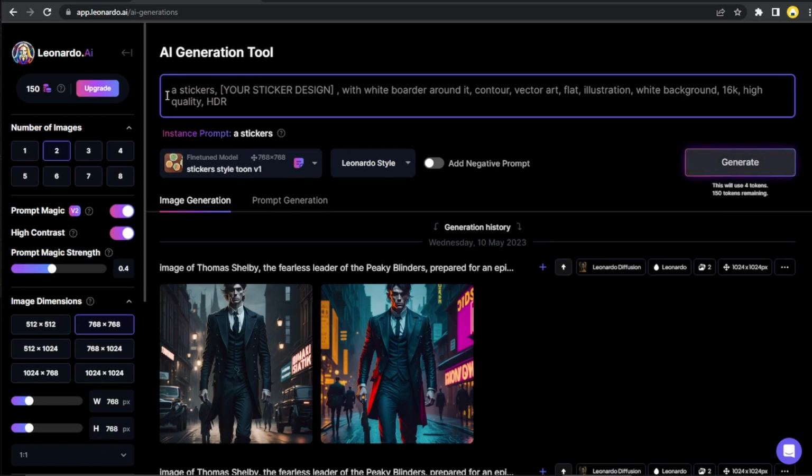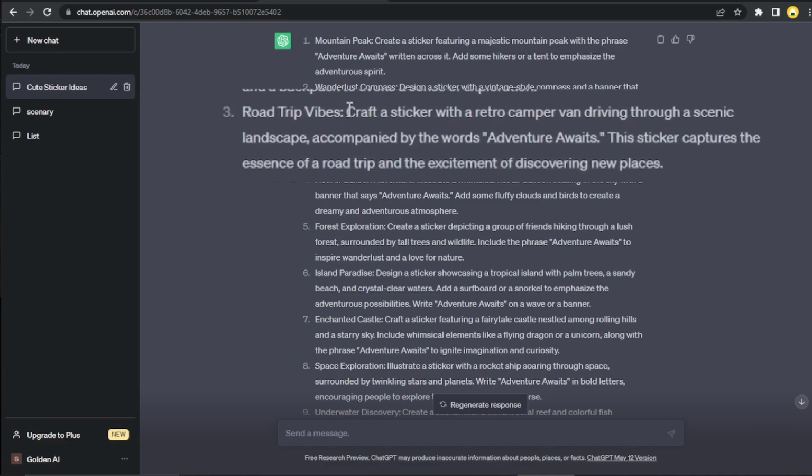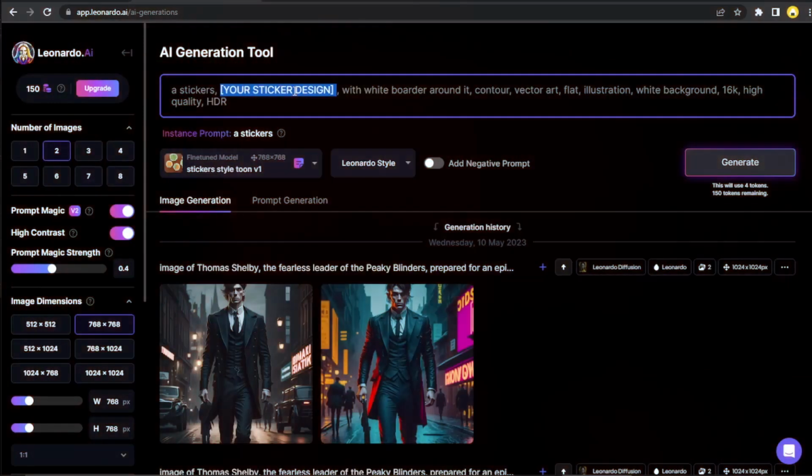Now, I'll use this prompt, which I'm going to put in the description below. But before we hit Generate, we need to input a sticker design idea. Going back to ChatGPT where we generated sticker ideas earlier, one idea caught my attention, a retro camper van in a scenic landscape. That's what I'll choose for the sticker design. You can add the rest of the text to the prompt. However, it's important to note that adding text to the output image using an image generator isn't a good idea. The text may contain spelling errors or the text may be malformed. So, I'll copy this text and paste it into the prompts.